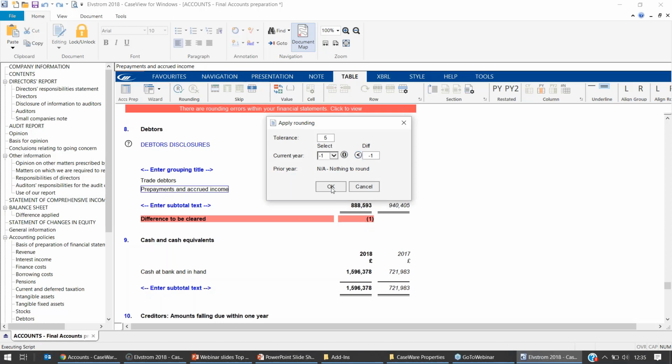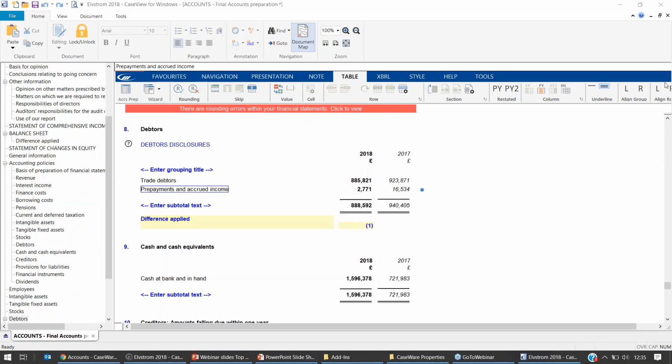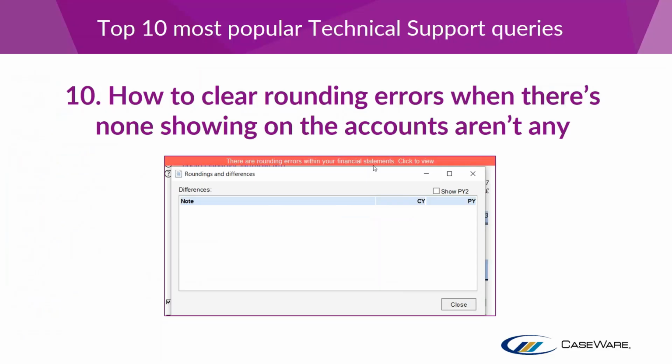And the reason I want to go through and clear the rounding is because I want to show you the next example, which is what do you do if you've got no roundings shown, but you still have a red banner, as you can see here from the slide. So the red banner on the slide says there are rounding errors within your accounts, and then you click on the click to view, and that view screen doesn't show you any roundings. The reason being is the red banner is geared up to look through your whole accounts document, whereas the dialog screen, which hasn't got anything on it, just looks at active disclosures.